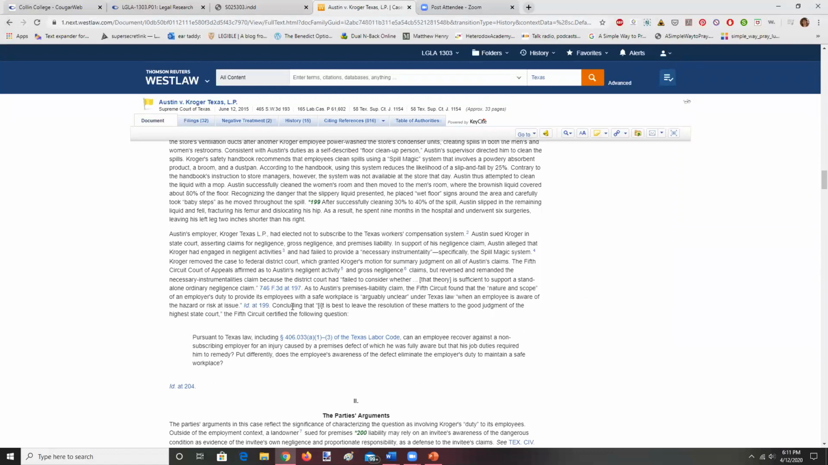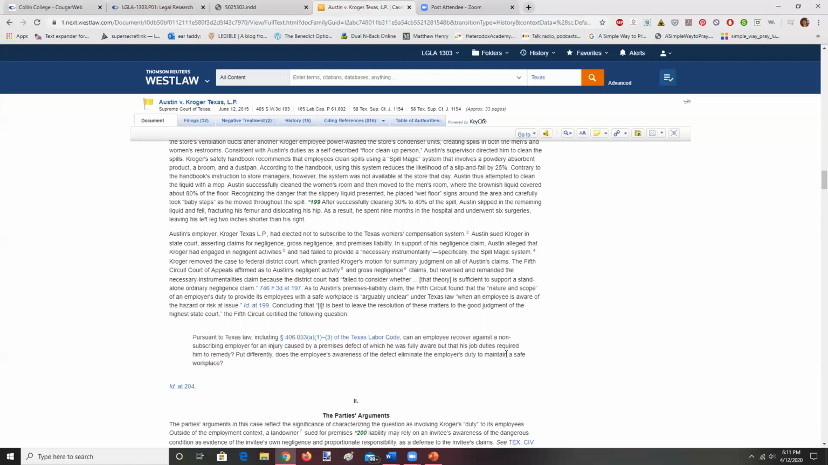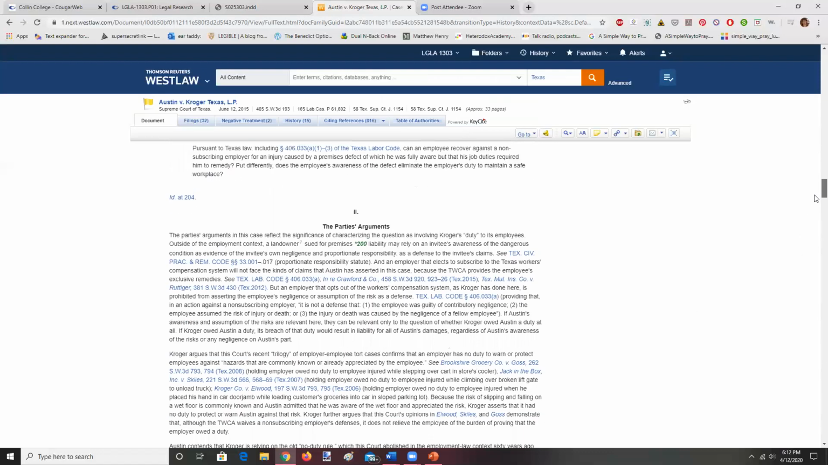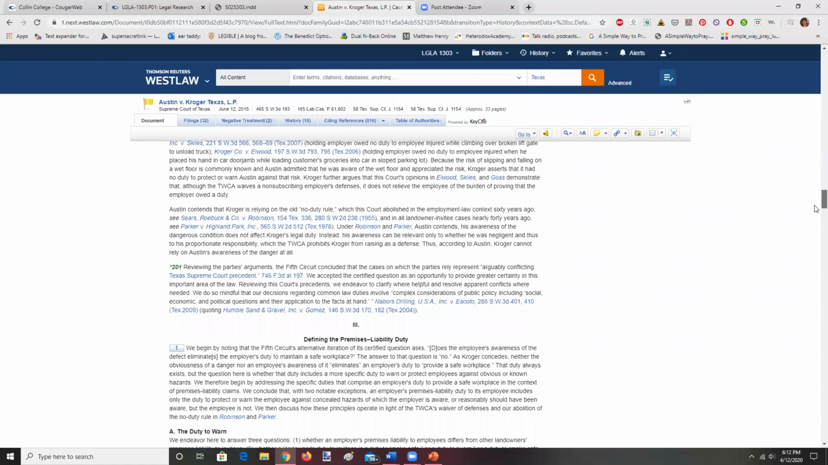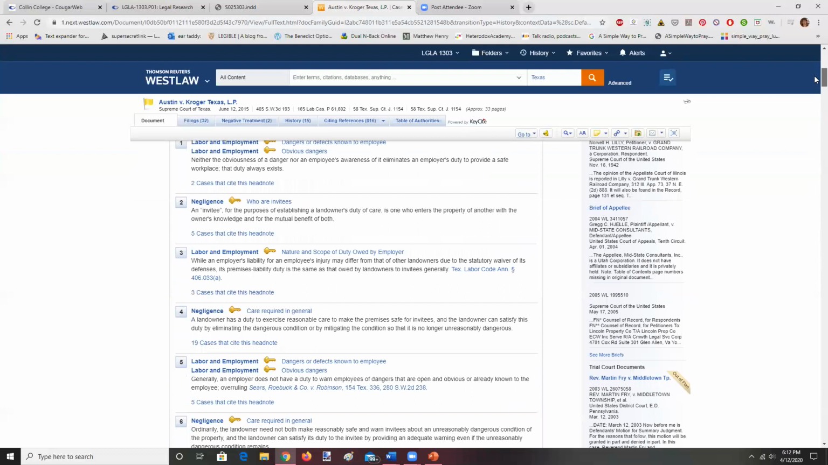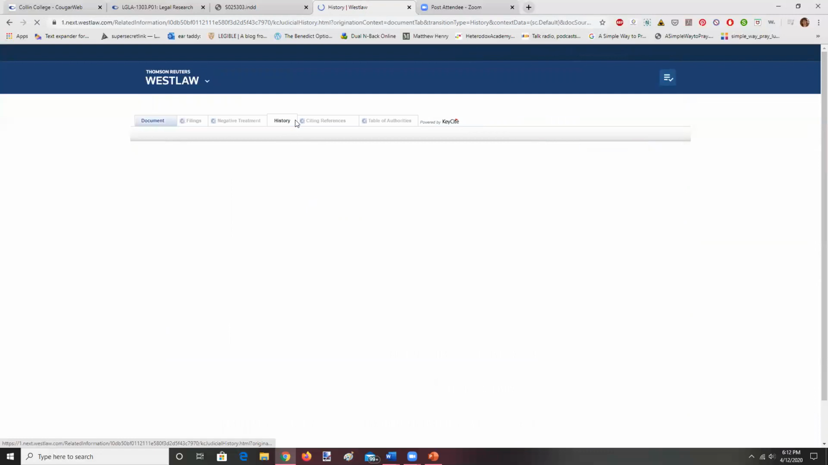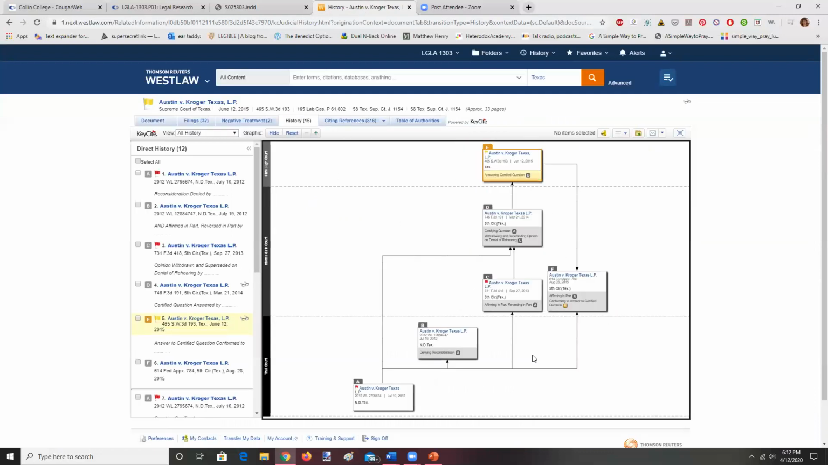And you can see, concluding, it is best to leave the resolution of these matters to the good judgment of the highest state court. The Fifth Circuit certified the following question, and that's that question. And the rest of it is going to be to answer this question. I don't even know if it would be interesting to read this. I haven't actually, but I don't even know that the court is going to even talk about the underlying facts. They may just be answering that theoretical question. So you can see how the history is usually very straightforward, but it can also be quite involved.